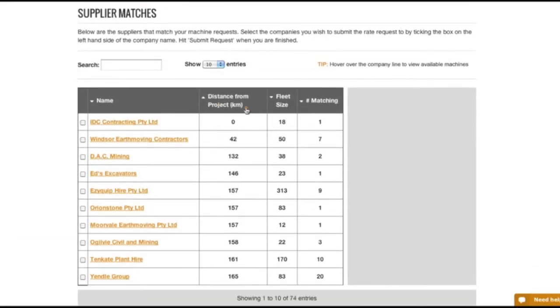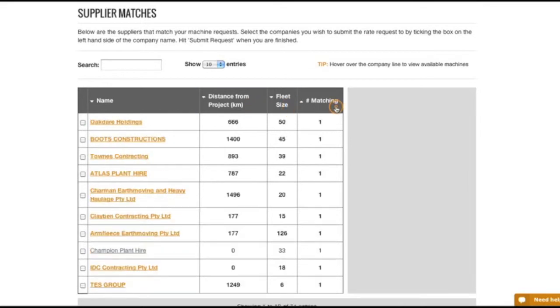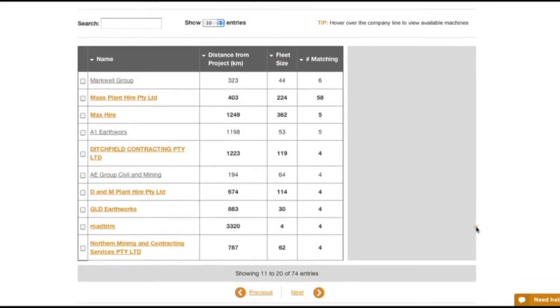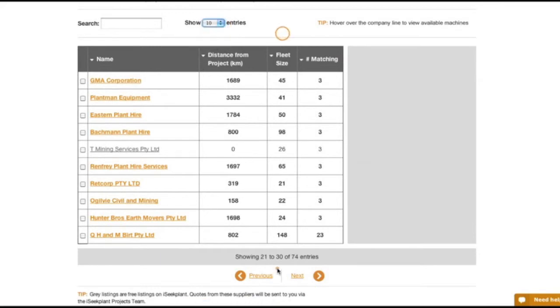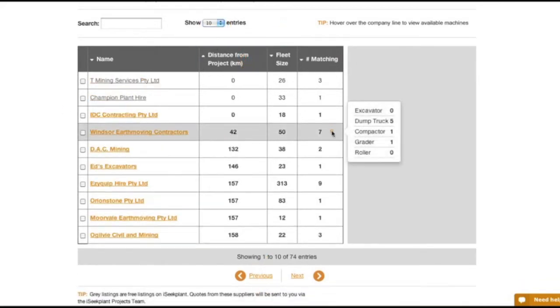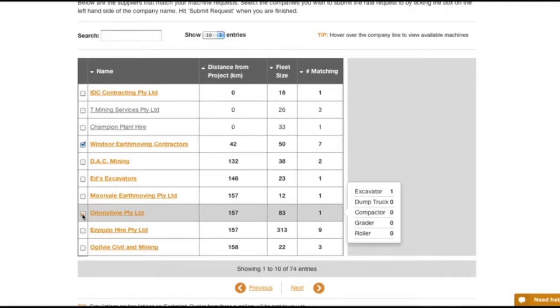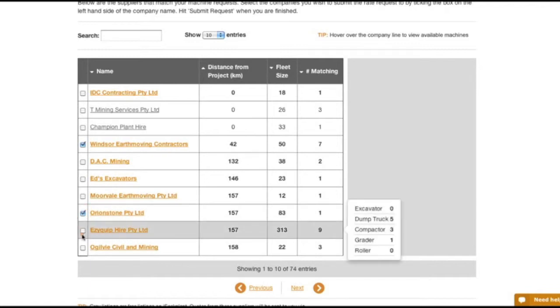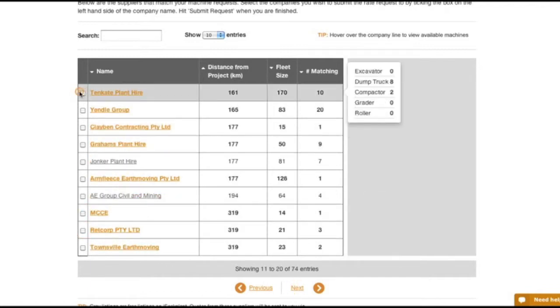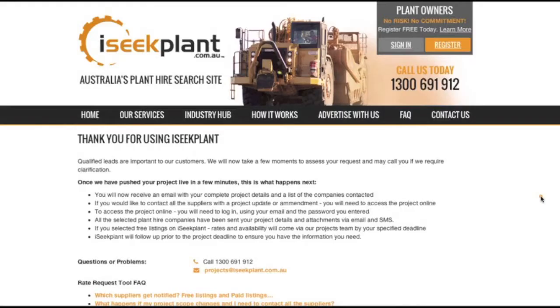They're presented with a table of suppliers that can meet their inquiry, and they're able to manipulate this table based on the distance from the project, the fleet size, or the number of matching machines. It depends on what's important to their project, whether they need a local operator, or whether they need an operator with a large number of machines, or whether they need the operator that best matches the inquiry by having the most number of matching machines.